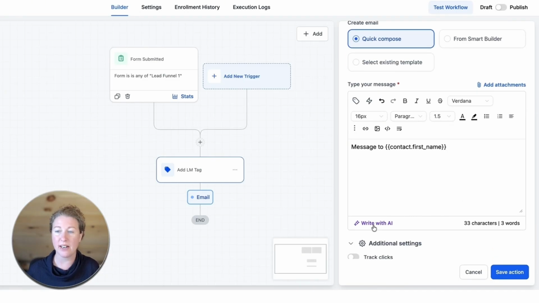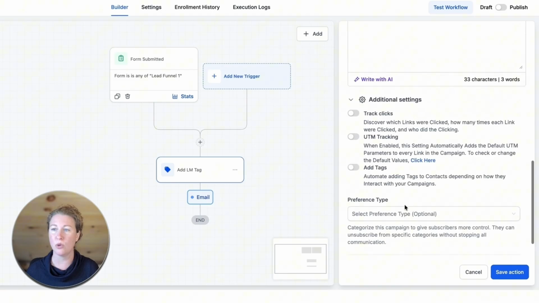The other thing, like I said, with High Level, they have AI everywhere. And so you notice right here, if you need help writing your emails, you can actually have AI even help you write these emails as you're going along. Really does make it a whole lot easier.